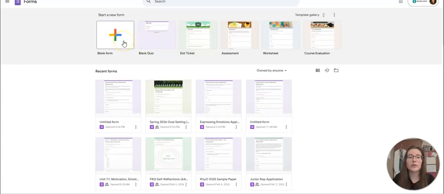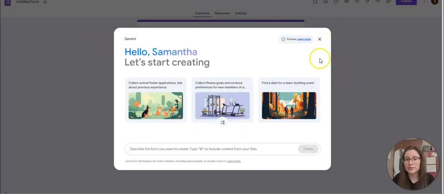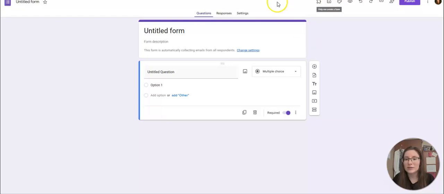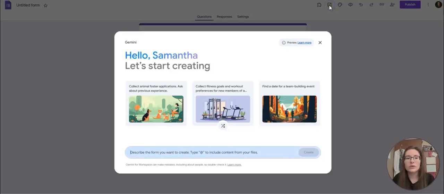So this is not available on every account yet. It's still rolling out, but it is something that has been added to my account recently this week. So you can see we have this help me create a form option with our little AI star. We're going to go ahead and click that.